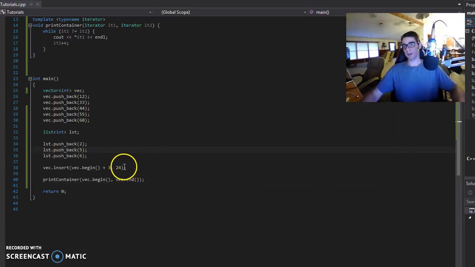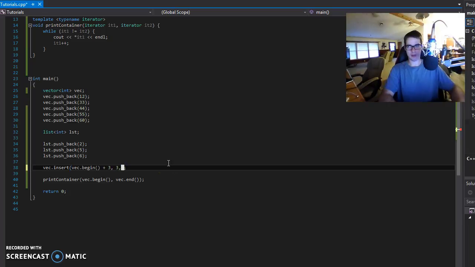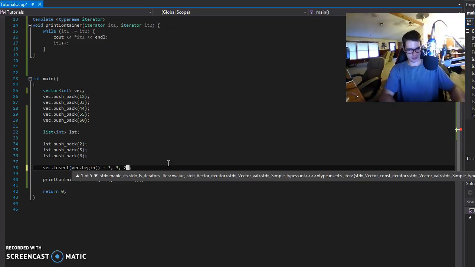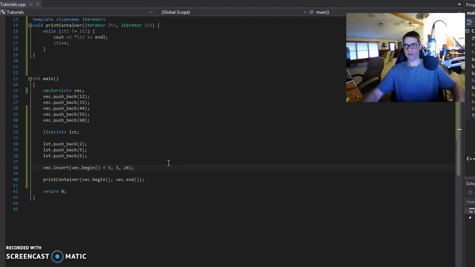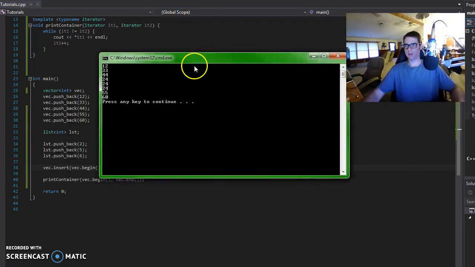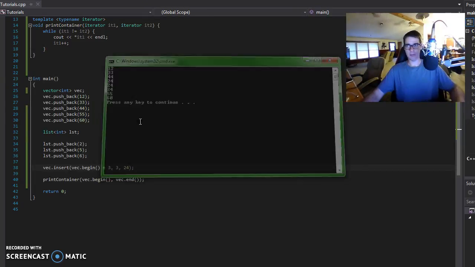Using insert, you can also add multiple elements of the same value. So let's say we wanted to add 24 3 times, we could just say 3 and then 24, save it. There you go, it added 24 3 times after 44.